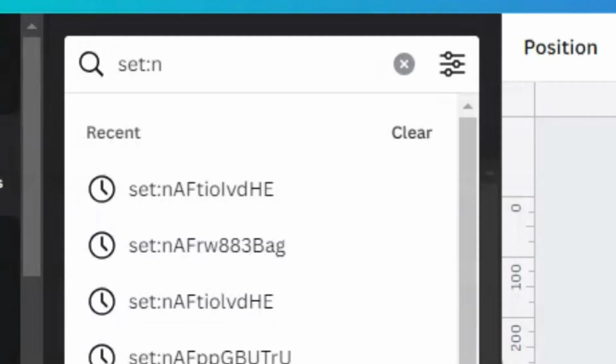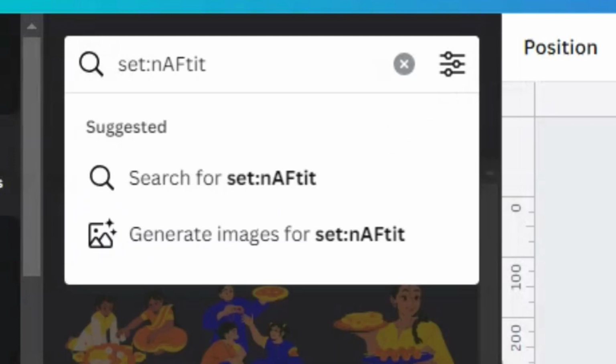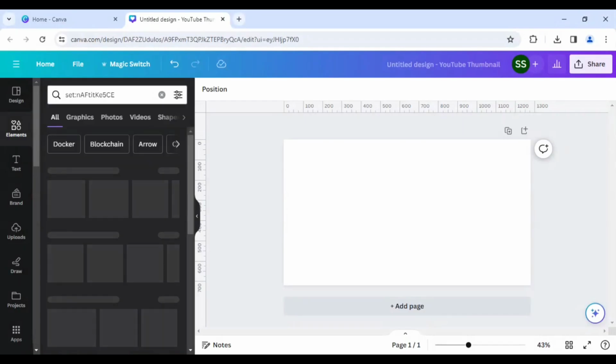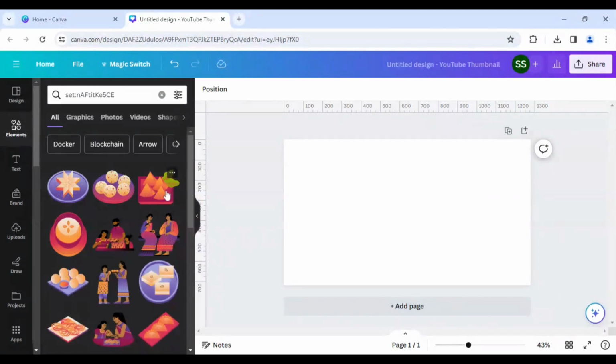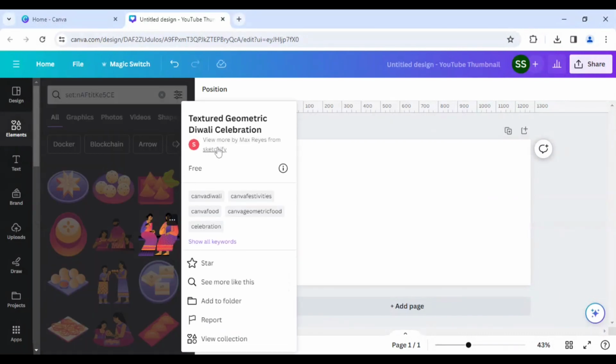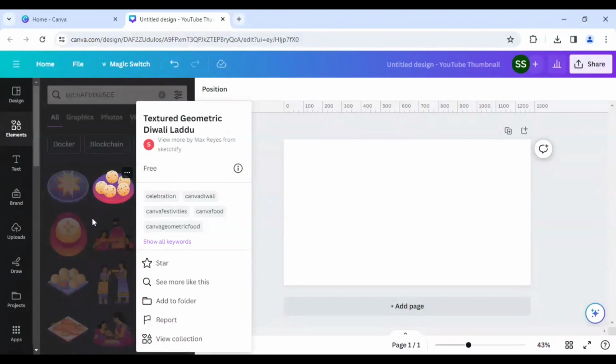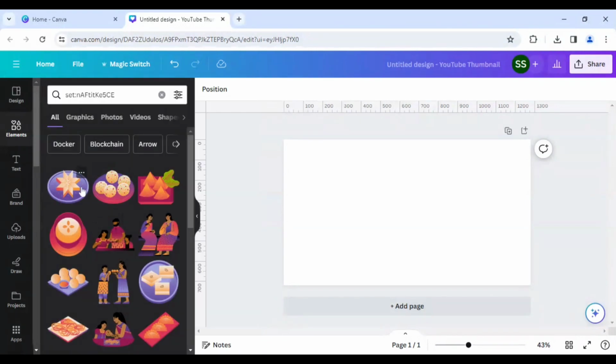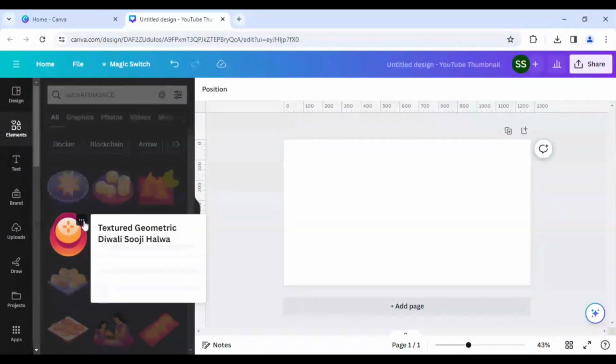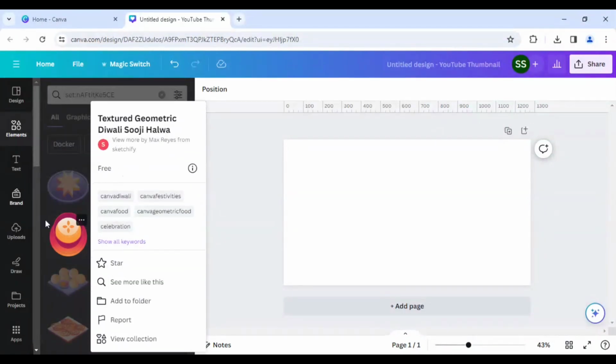The third one is NAFTITKE5CE. So this one, as you can see, is a texture geometric celebration, and here you can also find the festivities, sweets and dishes. As you can see, suji halwa, and here you can find aloo bundi or aloo bunda, as you can see here.